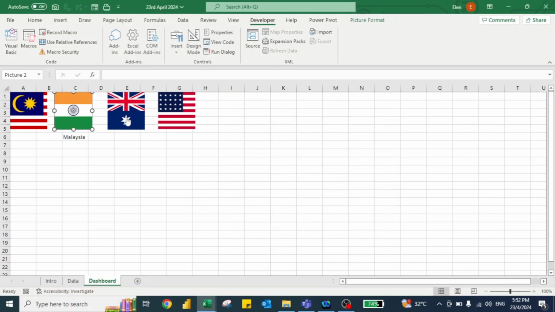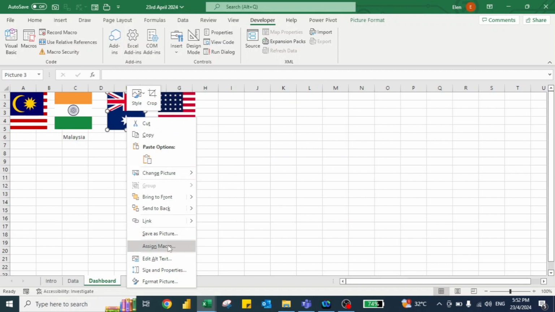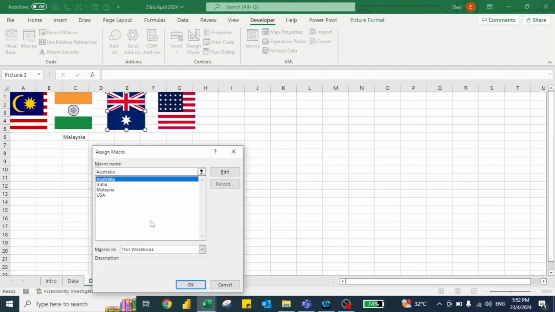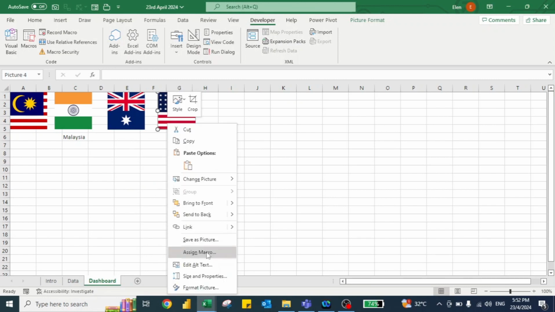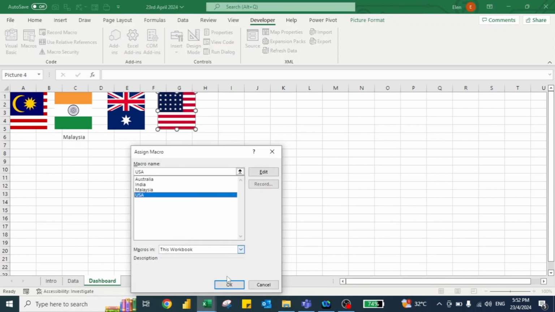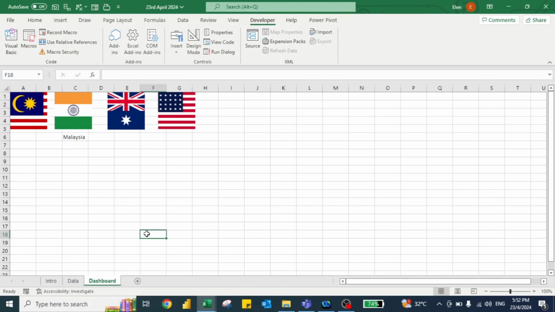And then I'll do the same for Australia, assign macro, and then do it for Australia, and then right click here again, assign macro, and do this for USA. So basically what you are seeing is, if just say I click here India, you will notice it changes to India. If I click here Australia, you will notice it changes to Australia, and if I click here USA, it will change to USA. So now it's like a slicer. That means once we click the flag, it will change automatically.